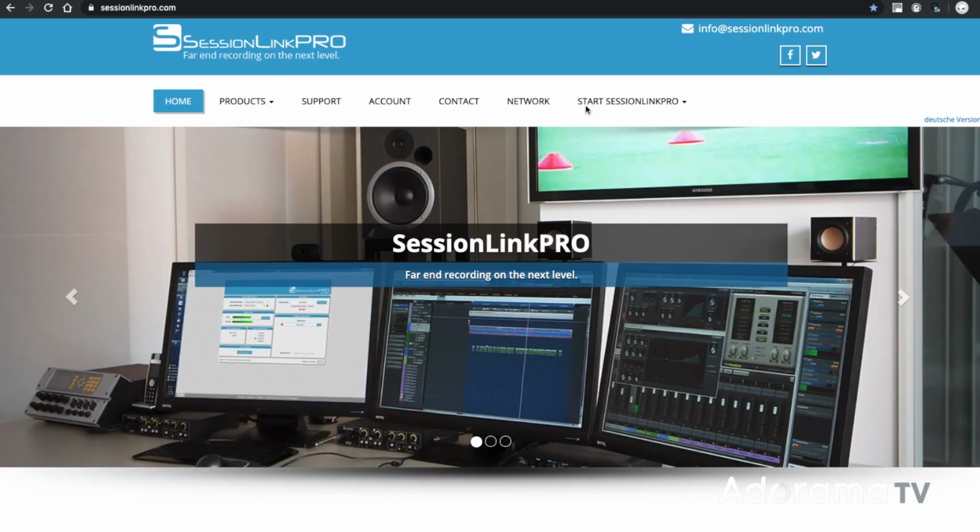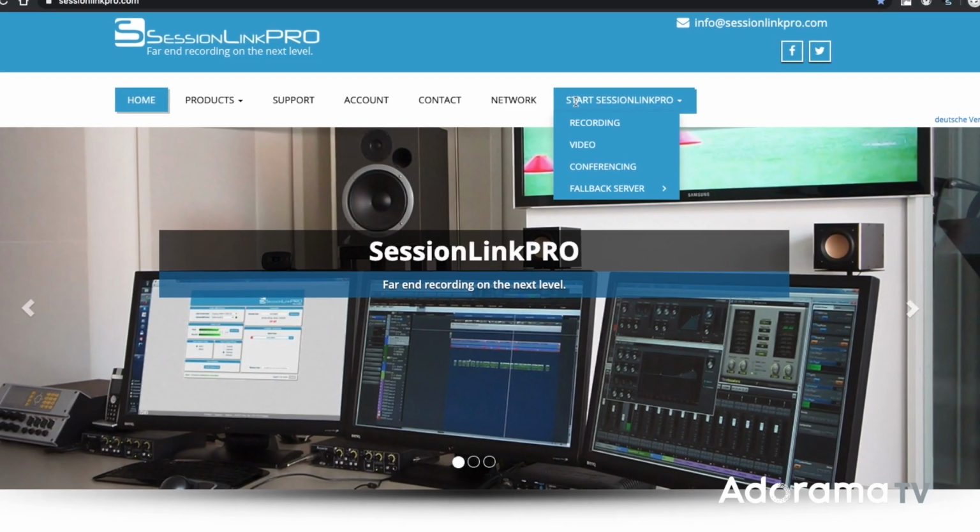Even if you can't record a reference into your DAW, then you have the full quality version in your downloads folder, straight to import. There are two other options for you on the SessionLinkPro front page.